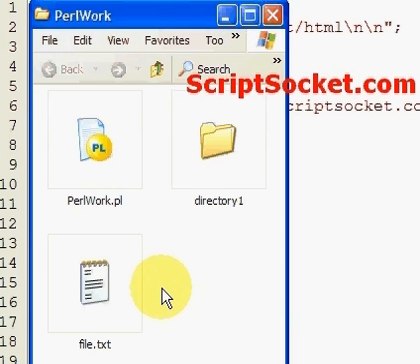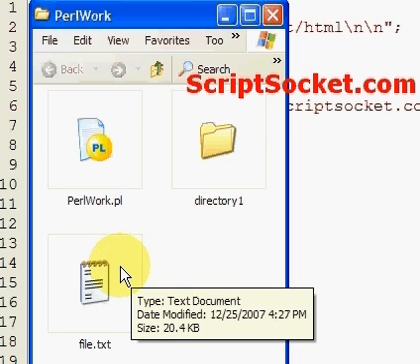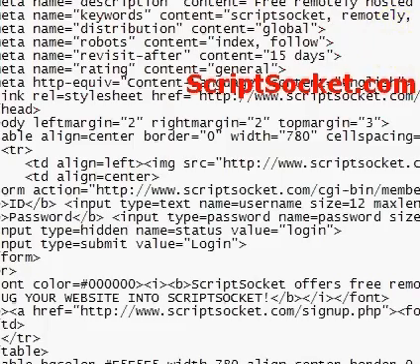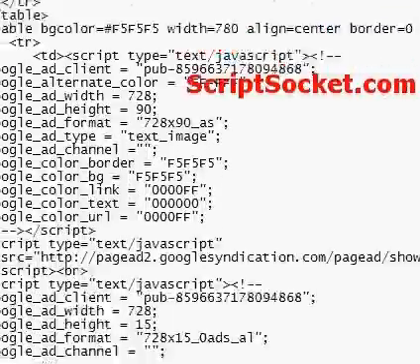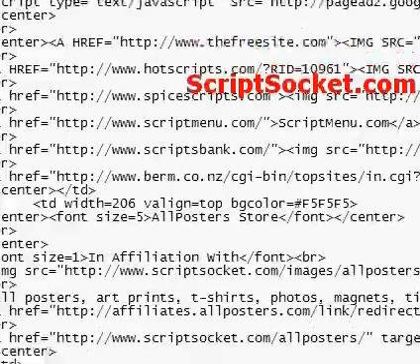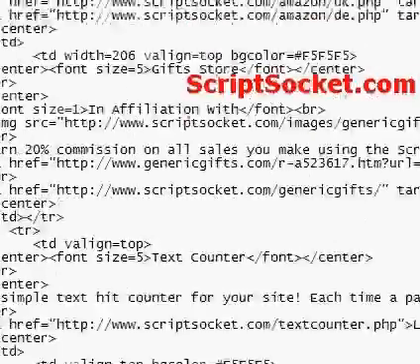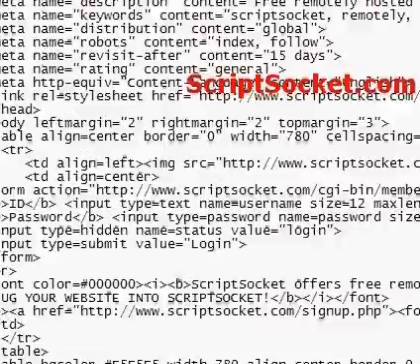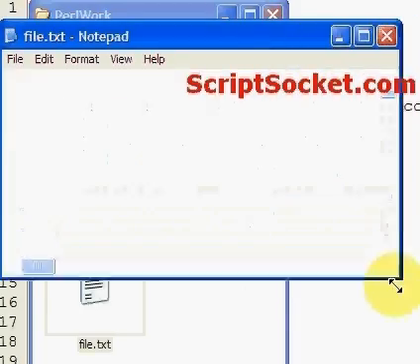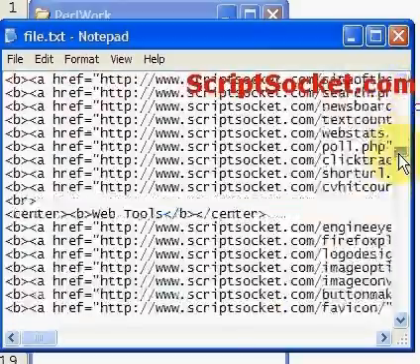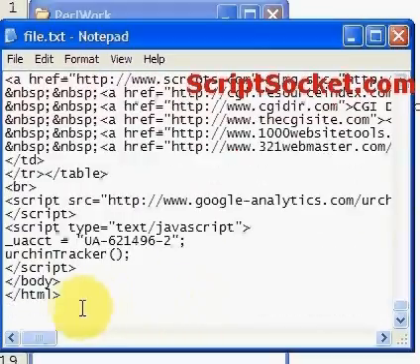Now in our folder, we've got our file.txt. And here we have the source code for the scriptsocket.com index page. So that's how to use LWP Simple to fetch a web page and download the source code on your computer. In the next tutorial, we will remove all the tags and just be left with the text.